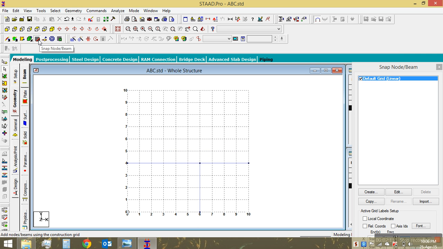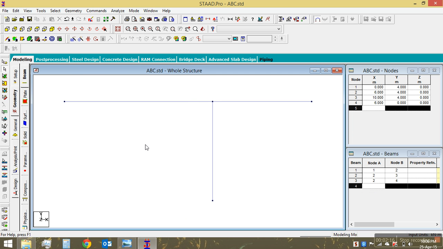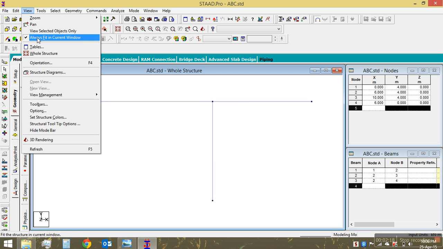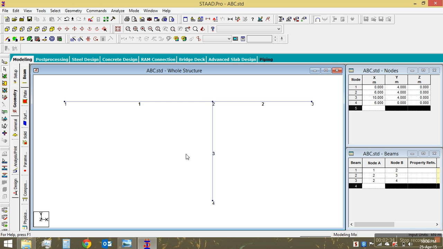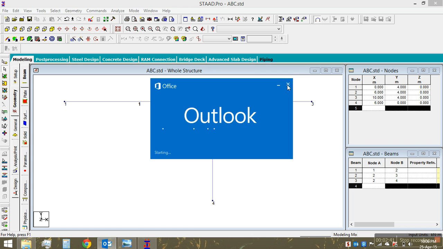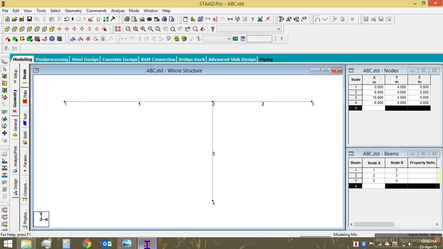I will turn off my grid from snap node/beam. Now my grid has turned off, and now I will turn on the labels for node numbers and beam numbers. You can turn on the labels from View, then Structural Diagram, then Labels, then Node Number and Beam Number. Select Apply and then OK. Now these are my beams. This is my point A, B, C and D.